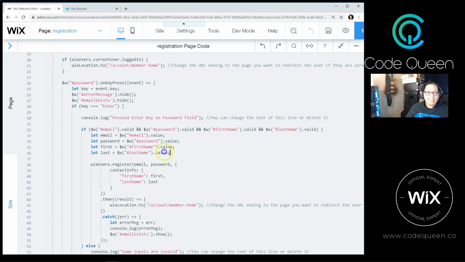If they are all valid, then I'm going to take each value and I'm going to attempt to register the person. Upon successful registration, I'm going to redirect the person to a different page, or else I'm going to catch the error and I'm going to display the email exists because that should be the only error on this page since I've already checked if the inputs are valid.